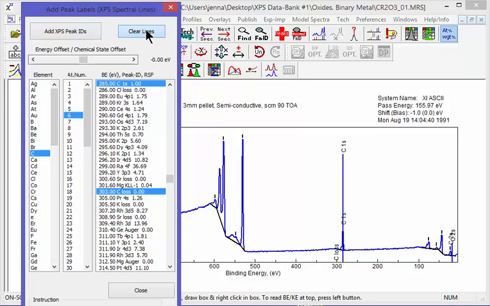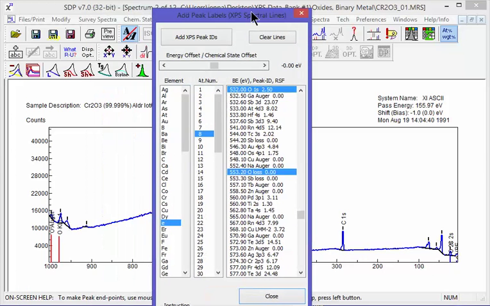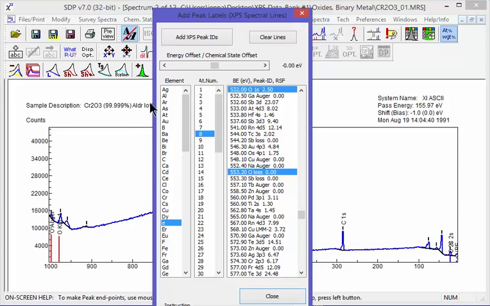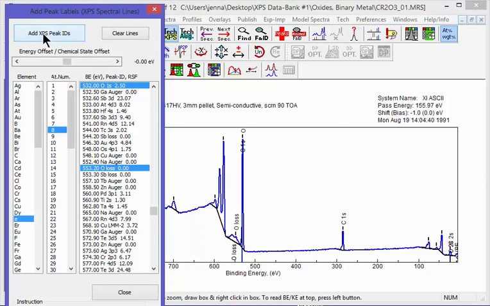You can clear those lines, and then we'll add the oxygen. Now we got the oxygen lines here. There's an overlap here of the oxygen 2s with the carbon 2s, sorry. And we've got the oxygen Auger lines out here. They're highlighted in red. So we can add those peaks to memory. So now we get the labels up above.